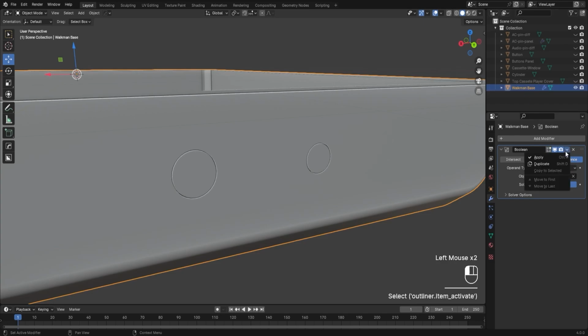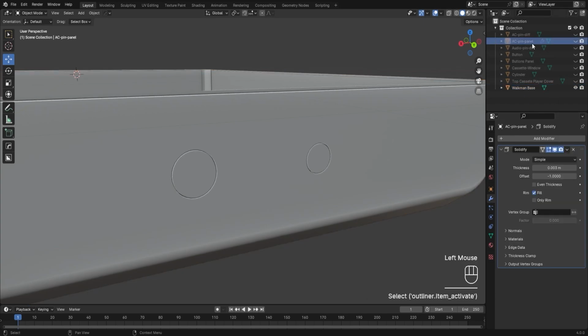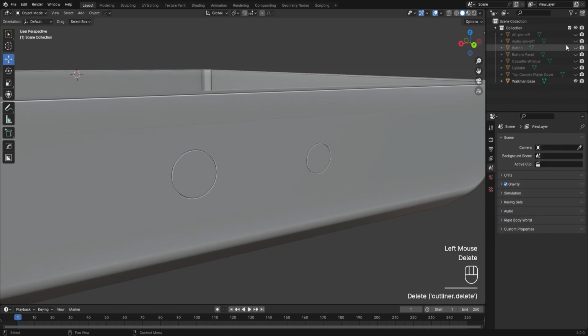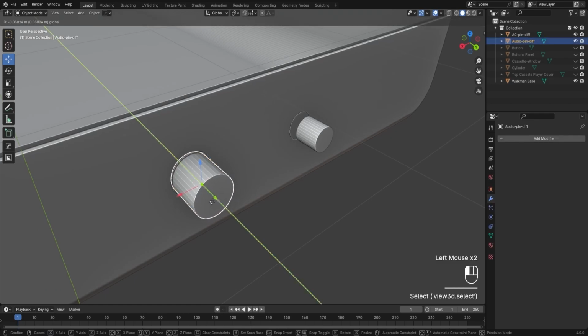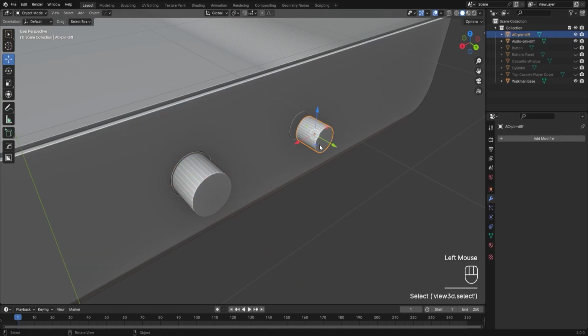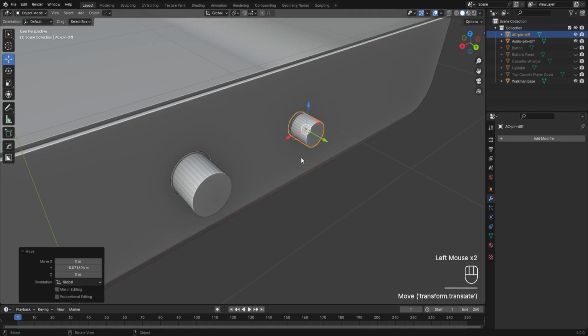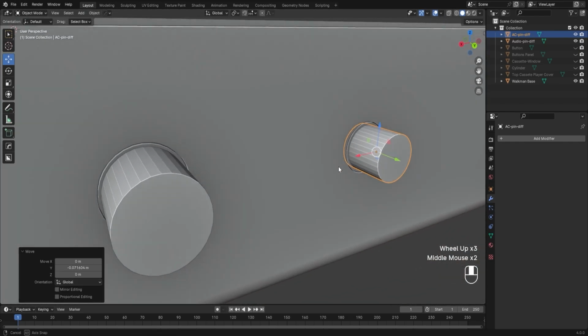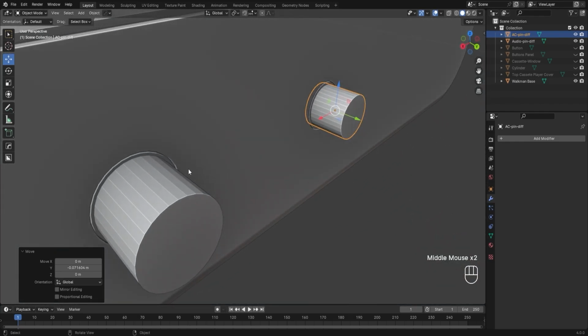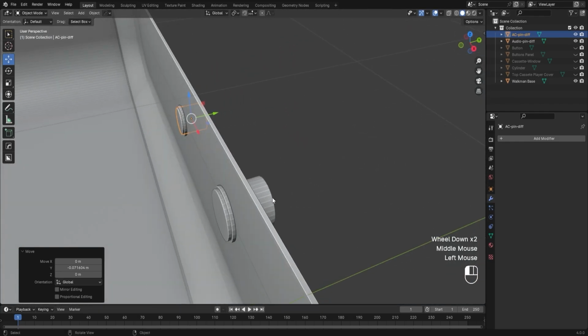So I will go to Walkman base, go to the drop down, apply, and now I don't need this AC pin panel. Now I will unhide the difference one. And I have to make sure they are inside, both of them. So at this stage you can decide if you want to make it smaller or not. I think this should be fine.